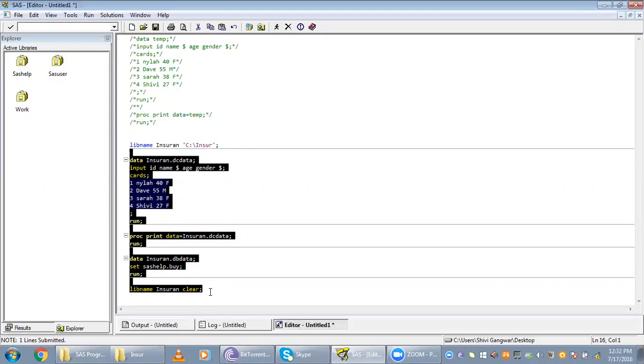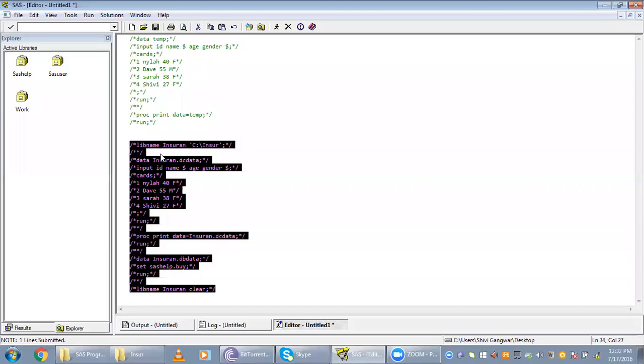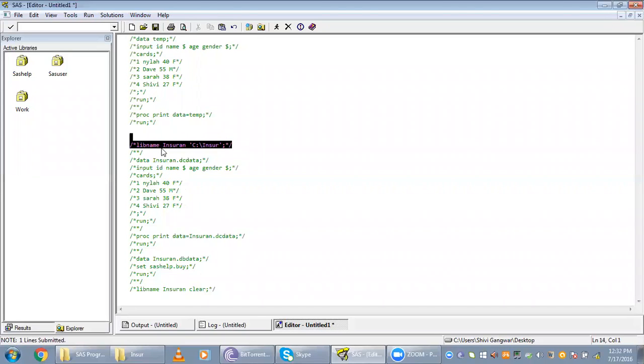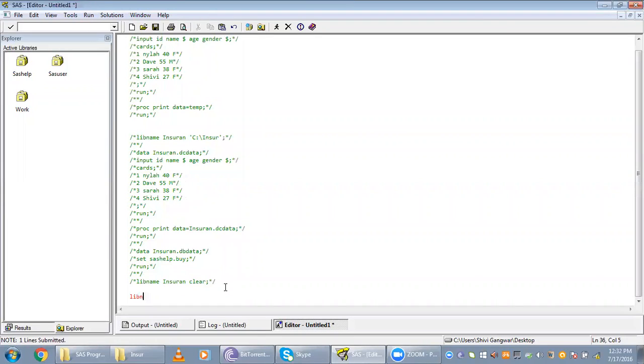Okay, first of all, let's comment out this code because I do not need it anymore. Now if I want to access that library again, which I created, you can give it a new name, or maybe you can give it the old name as well. Libname insurance. What is the path of the insurance library? Where does it exist? C colon and then the folder name, which is insure.